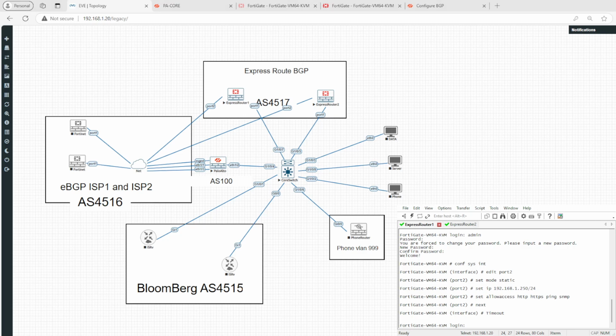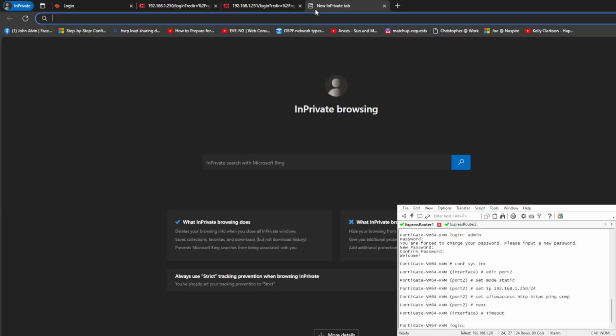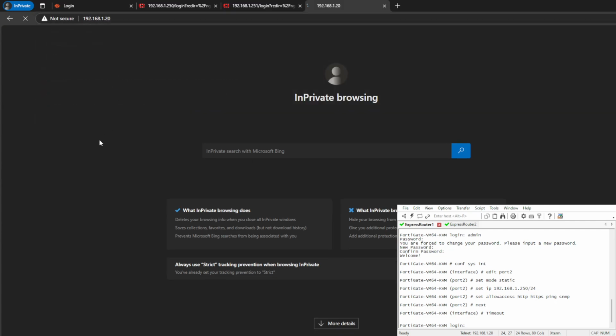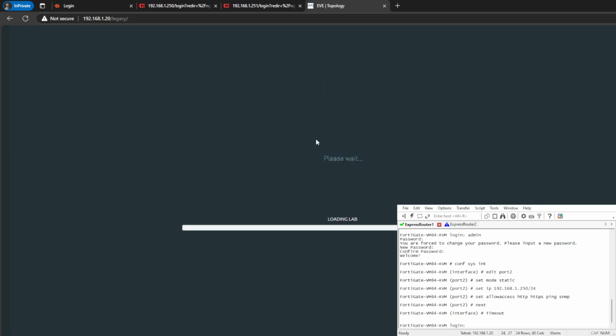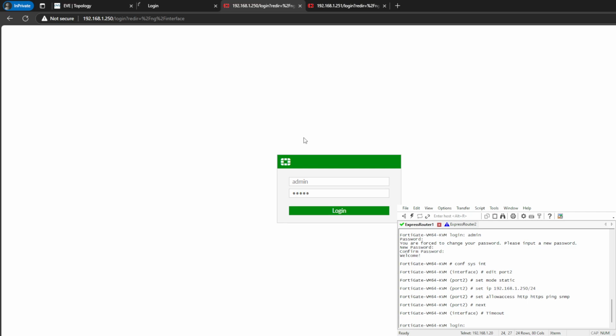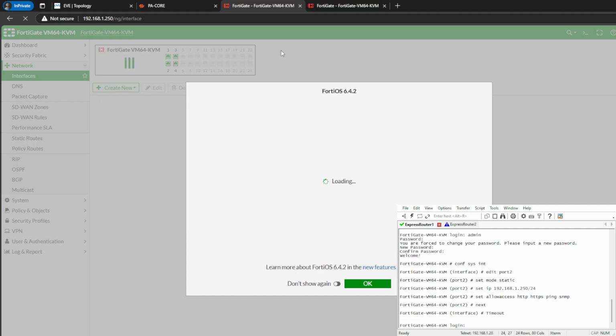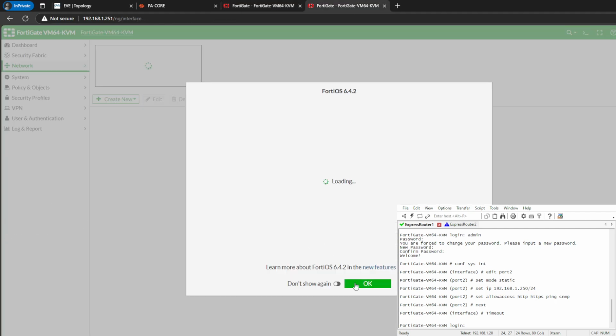So let me just fix my properties over here. Okay, so we're in here, and let me log into EVE, admin EVE. Okay, so we're here, and I'm going to log into the 3 devices as well. I already pre-configured the interfaces and all of that, but I'm going to show you what I did configure and what I'm missing.